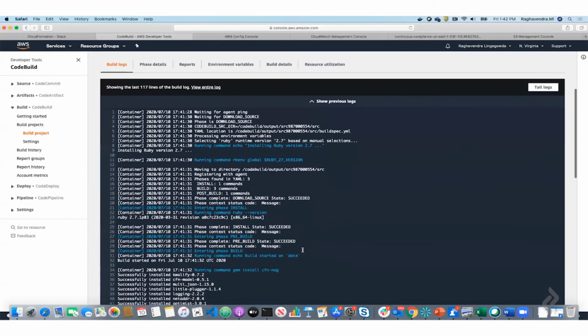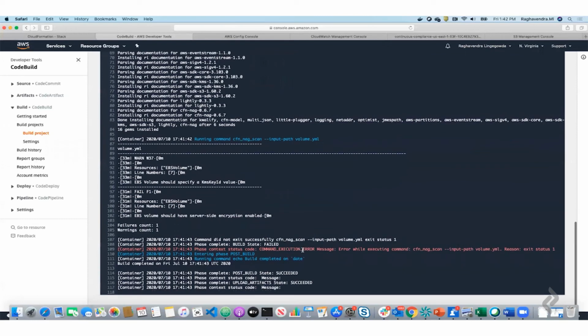Here you see CFN-NAG detecting unencrypted EBS creation and blocking it. While this is simple, there are over 300 rules built into CFN-NAG. After this, we look at the detective and remediation controls as well.